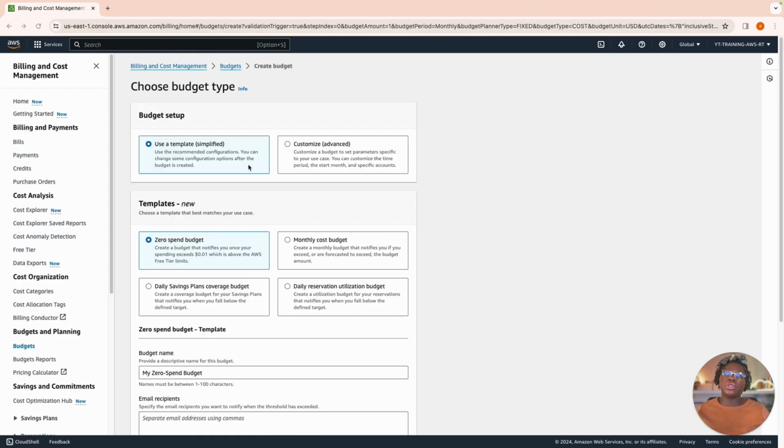And here you can choose to use a template or to customize your budget. And there's also templates here, which is a new service that AWS is offering. You can either do a zero spend budget or a monthly cost budget or even daily savings plan. So you choose whichever one works for you.